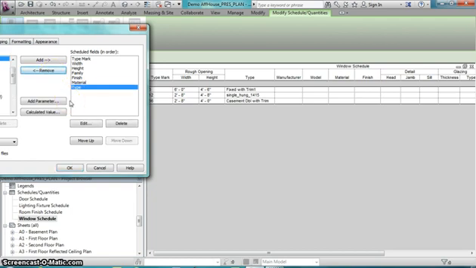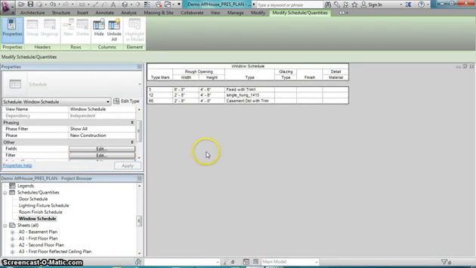Okay. And then we're going to move type over a couple of spaces, or up a couple of spaces in this case. And that should be good. Take a look at that. So we got type, mark, width, height, type, finish, okay, and material. We got to add a couple more here.